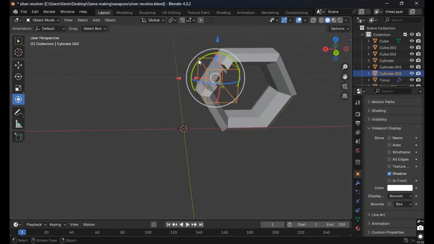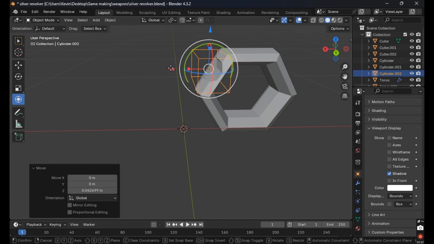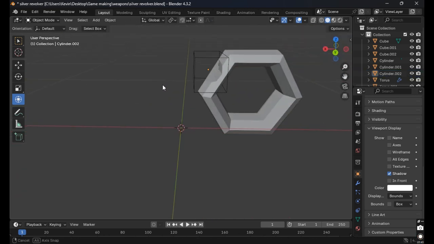Okay, so I'm just gonna move this a little bit over here. So yeah, that's what I was talking about. So if you know how a revolver works, do we have 6 sides on this? One, two, three, four, five, six. Yeah, we do have 6 sides on this.